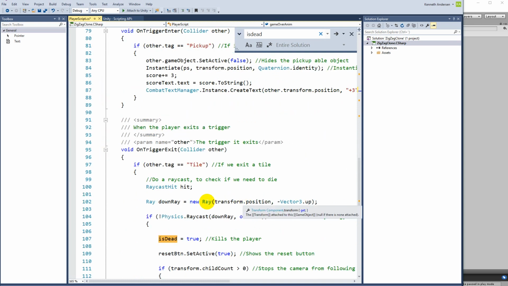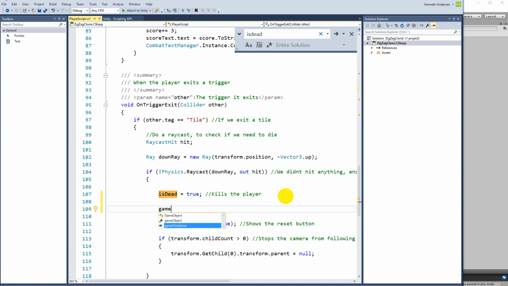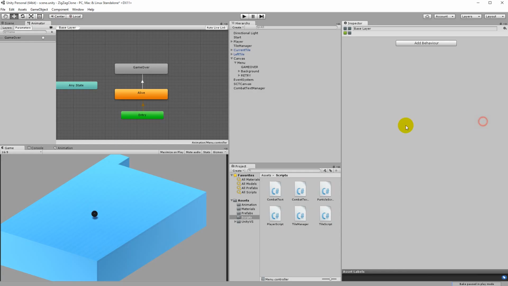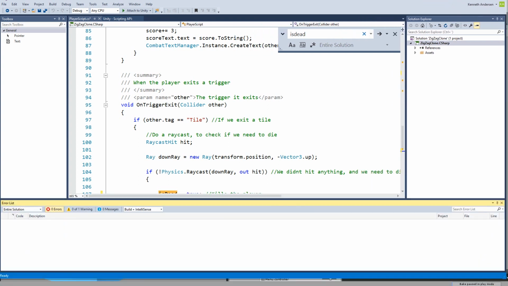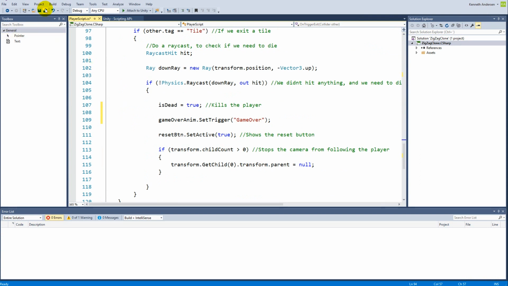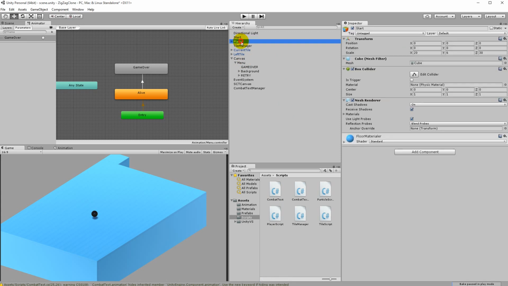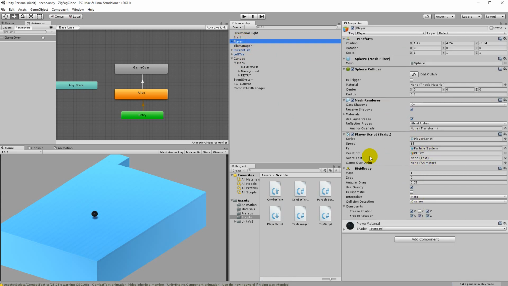And down here where we are dying inside the exit, you're going to say game over animator, set trigger, game over. So this is the name of your trigger. You have to write it the exact same way as you just wrote it out here, game over. There we go.